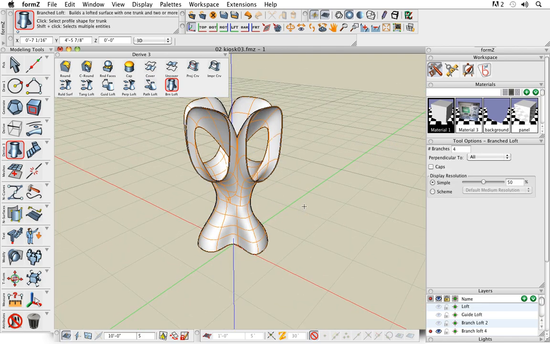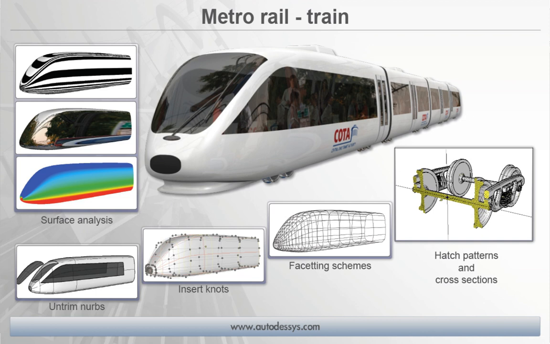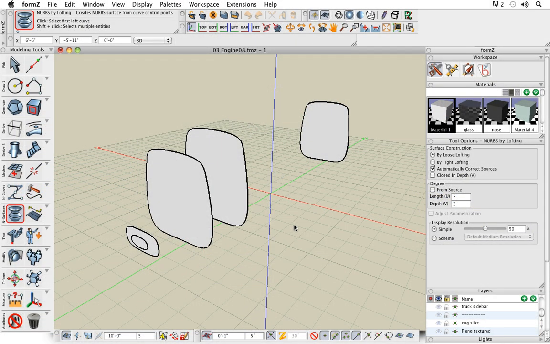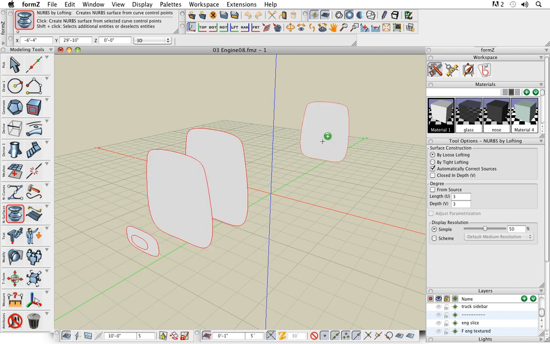And the last area we'll look at is the design of the train itself. We don't have time to model the entire train. However, we do have time to highlight just a few of these really neat features in FormZ 7, such as the surface analysis tools, insert knot fastening schemes, and things like that. Let's quickly conceptualize maybe the train engine or maybe one of the train cars. And we can do that by using the NURBS lofting tool and just select a series of cross sections.